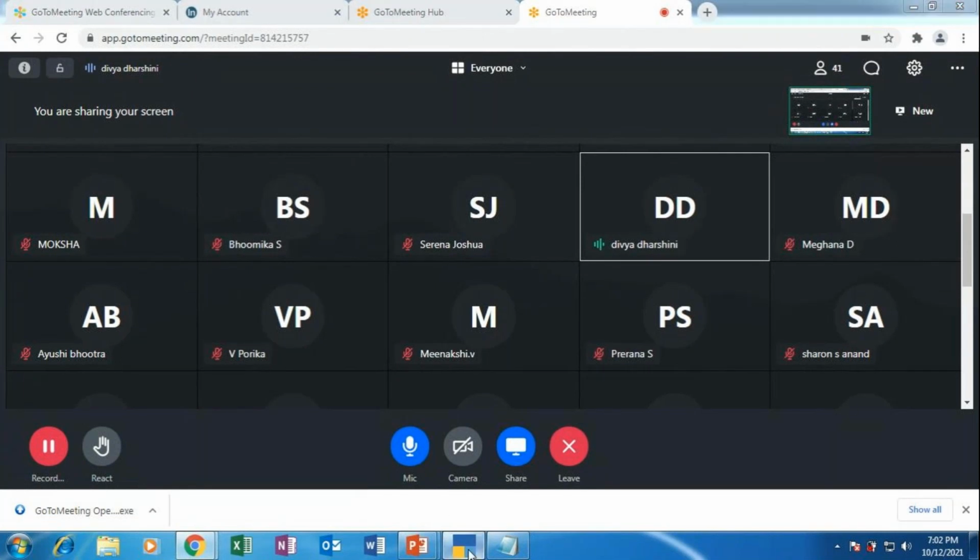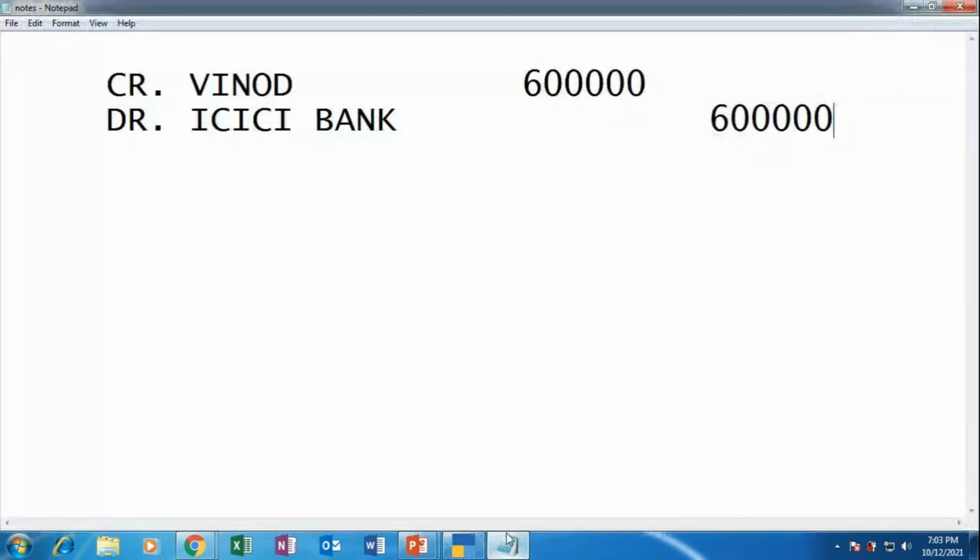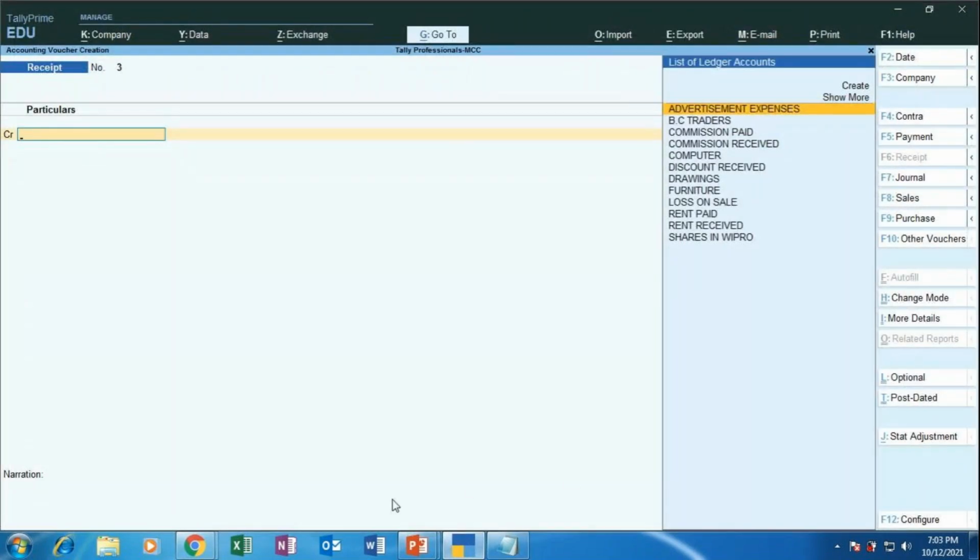Right. So what happens is credit Vinod, debit ICICI Bank. Now the same entry we will pass up here.